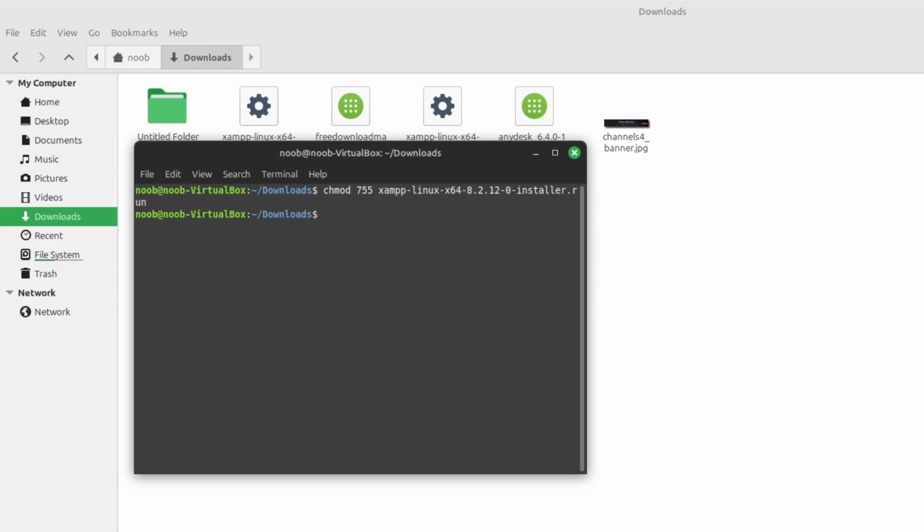Now type sudo ./ and paste the entire text you copied previously and press enter. Now put in the password of your distribution and press enter.